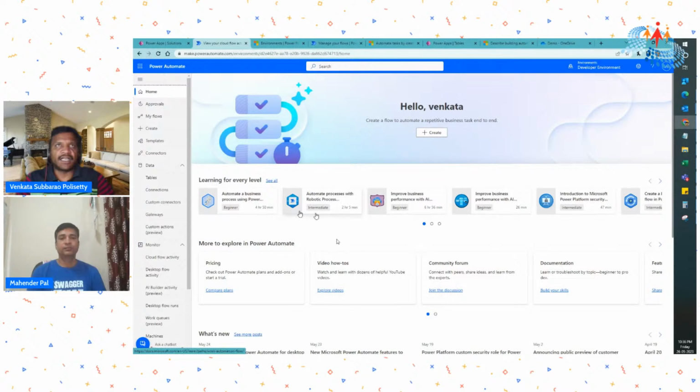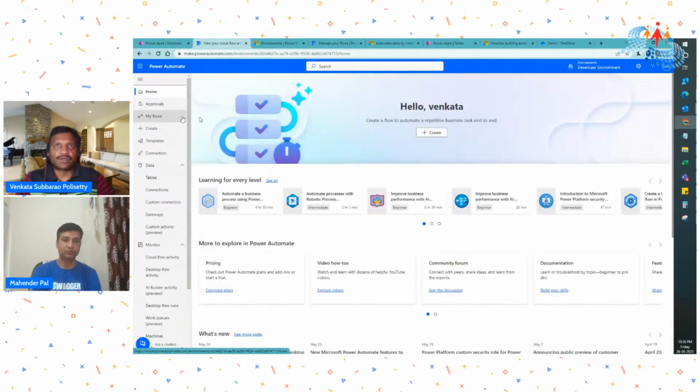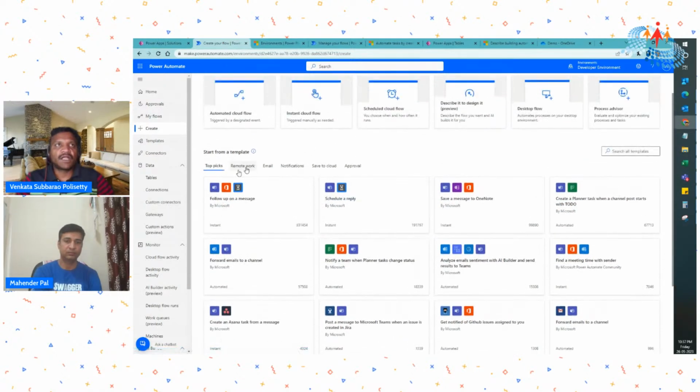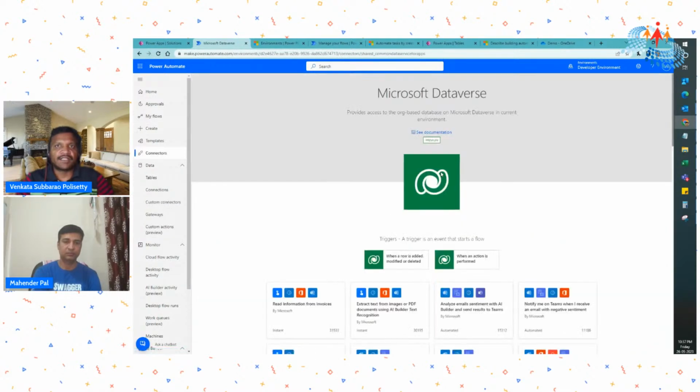With this, you can create any Power Automate flow by using a template. Now let us go and use another approach. As we took this example starting from a template, let us now start from a connector. What I'm going to do is select Microsoft Dataverse.